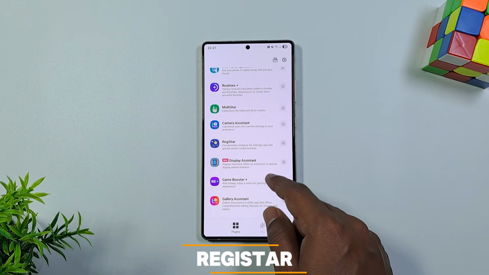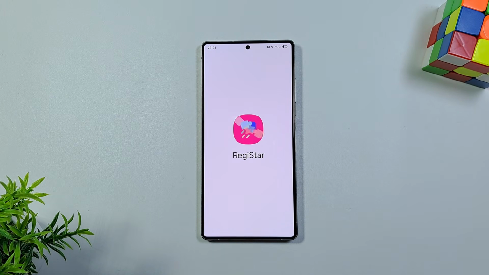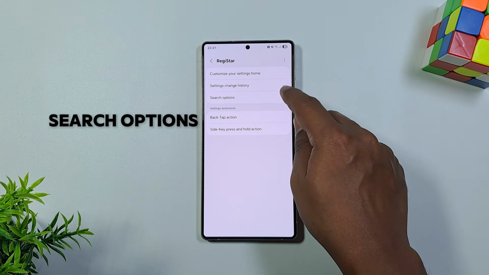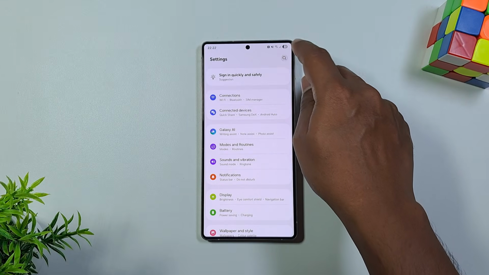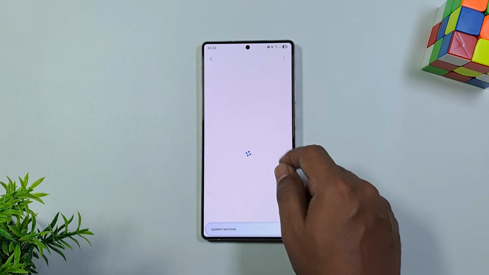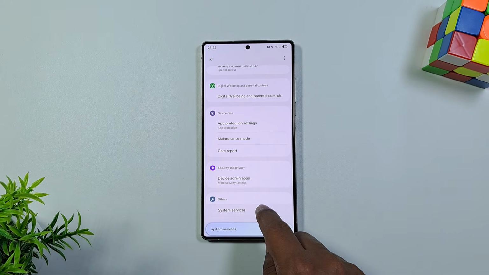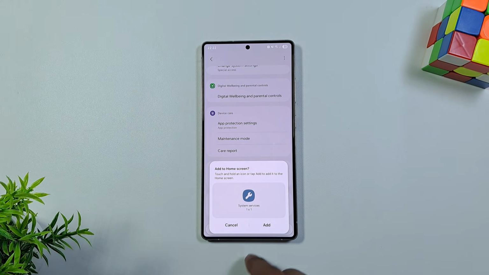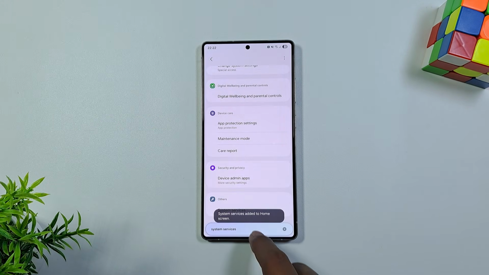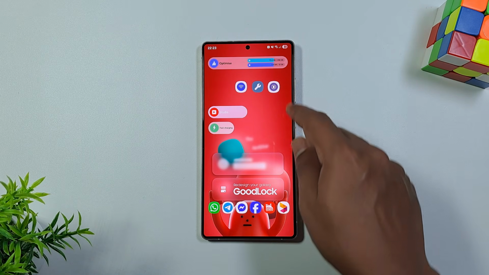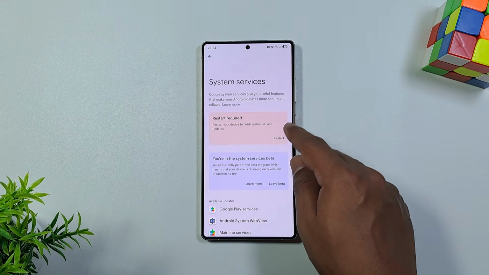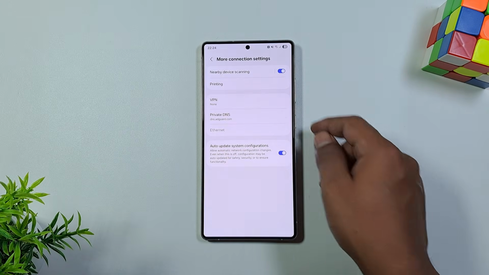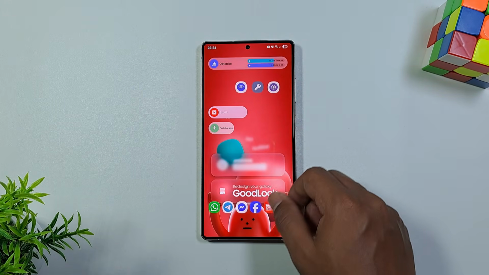Next up is RegiStar, and this one has a really unique feature many users don't know about. Open the app, go to Search Options, and enable Allow Creation of a Shortcut. Now head over to the Settings app and search for a setting you access frequently. Tap and hold on it, and you'll see an Add to Home Screen option. Add it, and now that shortcut will take you directly to that exact setting with a single tap. This works for things like DNS settings, care reports, and many other hidden menus.